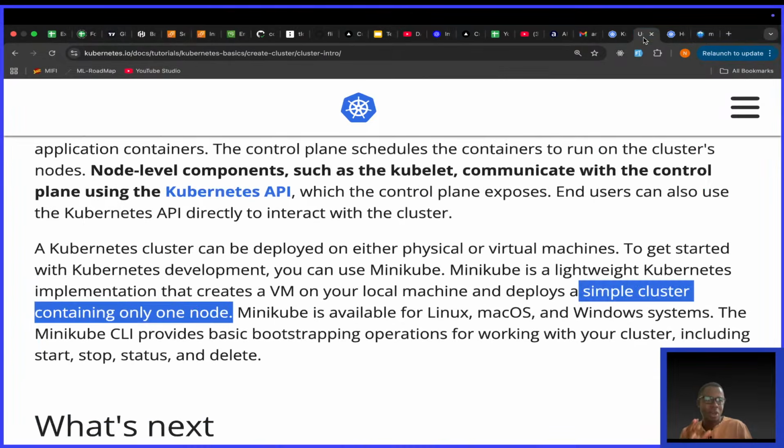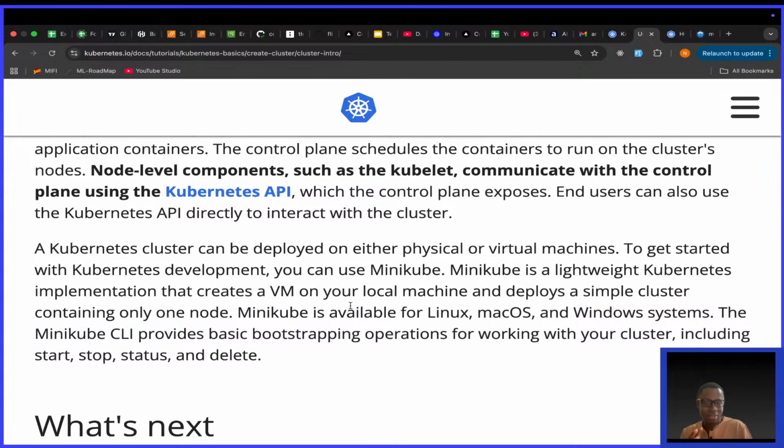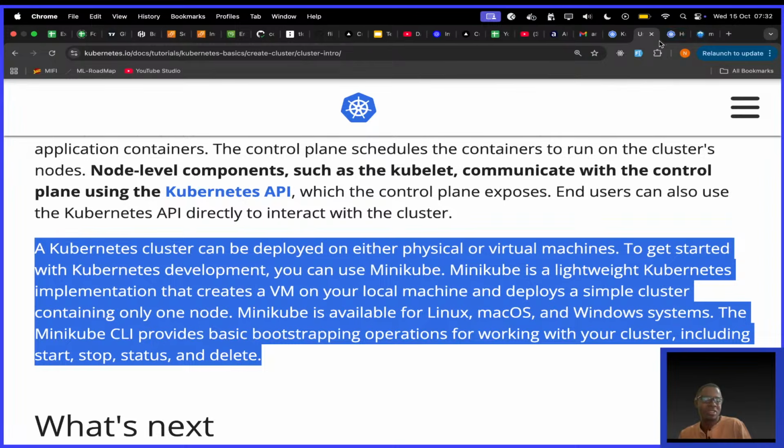What is Minikube, friends? Minikube is a lightweight implementation of Kubernetes. Actually, I like the word. It says mini: something mini, something small, lightweight. Cube for Kubernetes. So Minikube is a lightweight implementation that creates a VM on our machine. So let's continue.